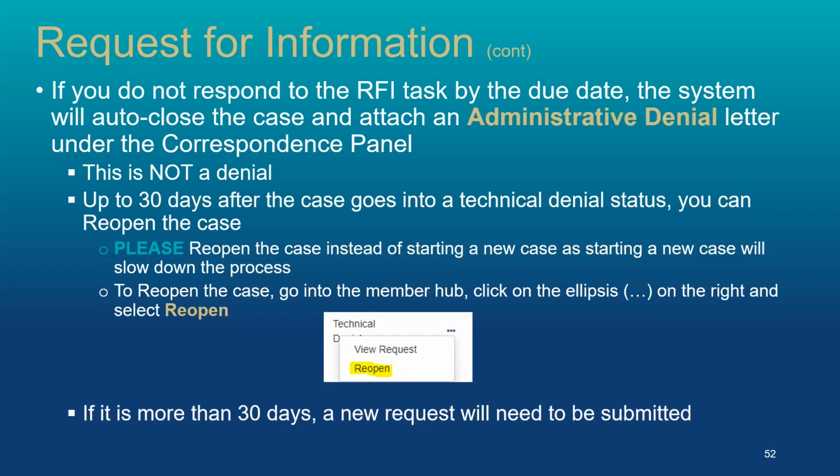So if there was additional information and it just took you longer than the 3 days to gather it, you can go back into that member hub and find the case. And then in that action column, you'll have an option where you'll say reopen. So you'll reopen the case, you'll attach that documentation, and by attaching that documentation, it'll send back to us.